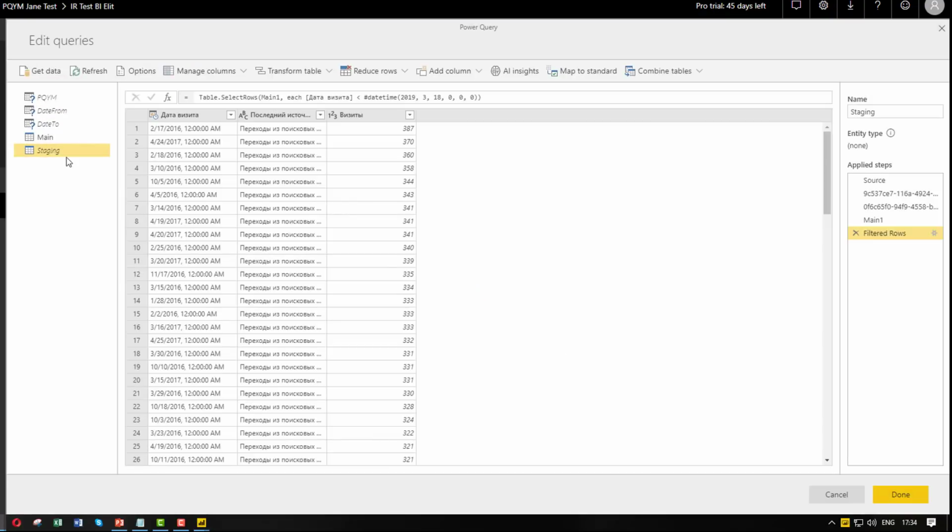We have just created an entity which gets data which is saved by the main entity. Main entity saves data to Azure Data Lake Storage managed by Power BI. In this query, we get this data from this storage. Now we have to change the main query to get fresh data and combine it with the staging query which gets saved data. To do this, we need to change DateFrom and DateTo parameters.